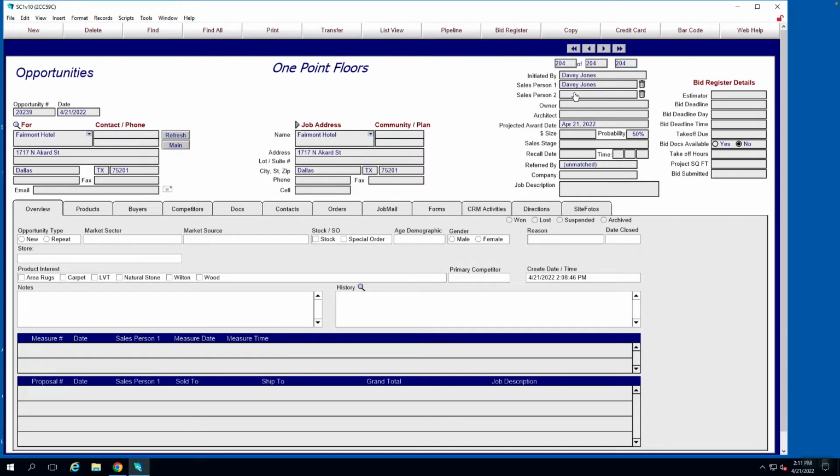Looking at the fields right below the ones that we just spoke of, you'll see that there is a spot for salesperson 2. Some companies have more than one salesperson working on an opportunity. This would be the owner of the opportunity, the architect, should you want to record that. And then when you get into here is the projected award date.